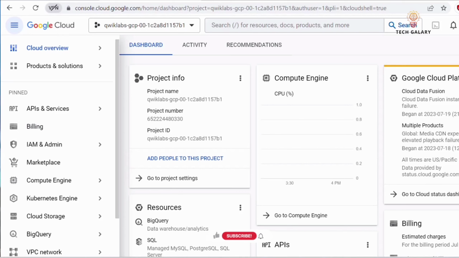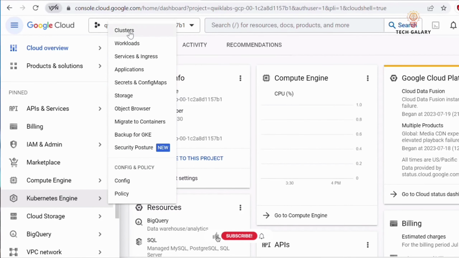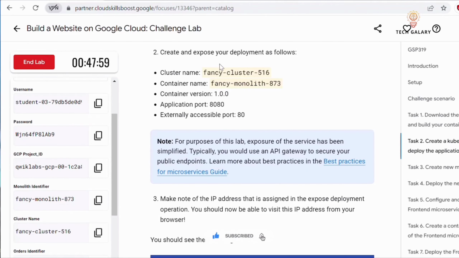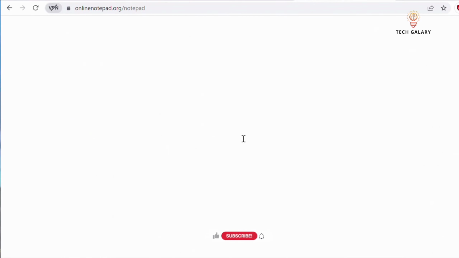If you go to the dashboard, here under Kubernetes Engine, you can click on Clusters. You can see the cluster is created with the 3 nodes. So let's go back to our task. And next we need to create and expose the deployment. So we have to create the deployment and expose this. So let's go back to our notepad here.